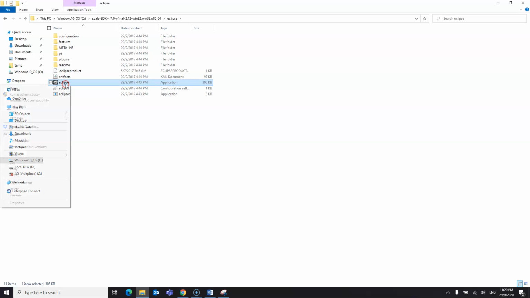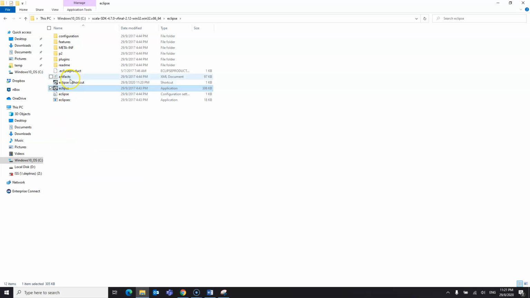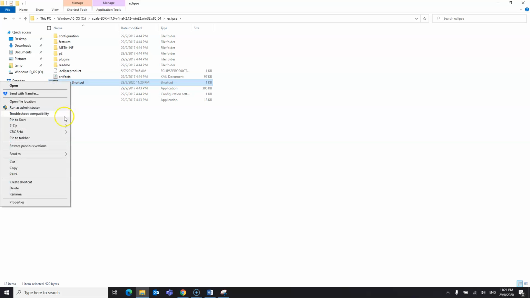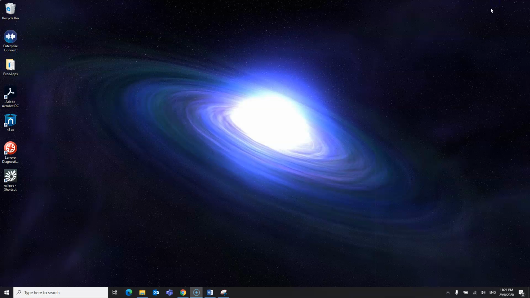So what I'm going to do is create a shortcut to this first. Let me say create shortcut, and I'm going to send this shortcut to the desktop. You can see that on the desktop it's creating an Eclipse shortcut. I'll rename this to Scala IDE, so I know that I'm starting this every time.